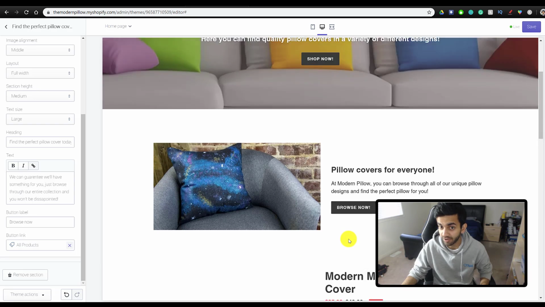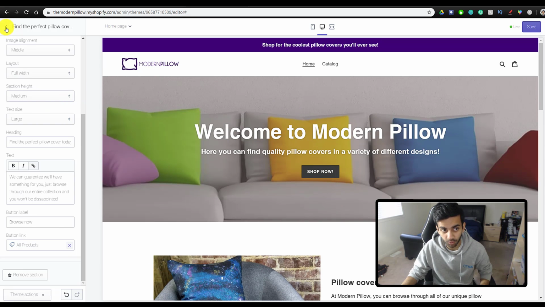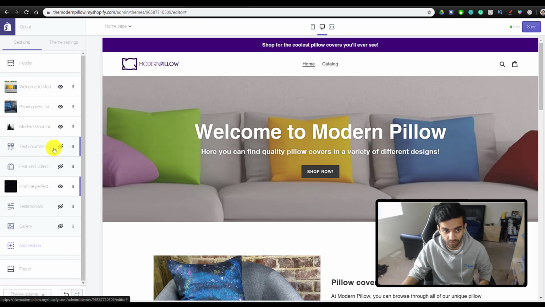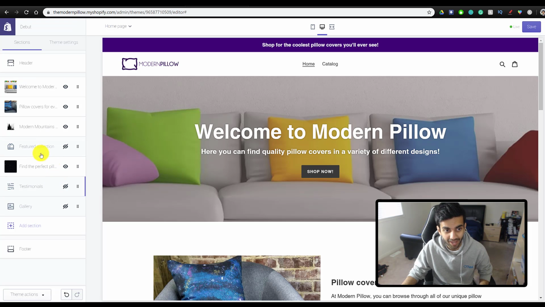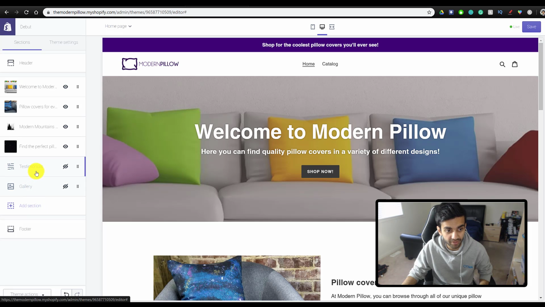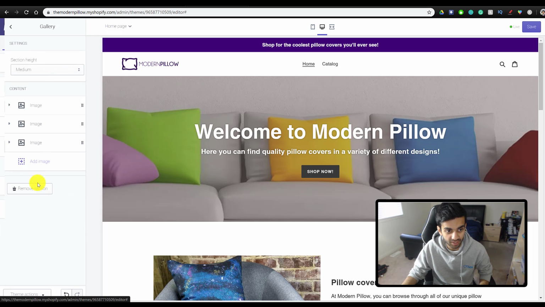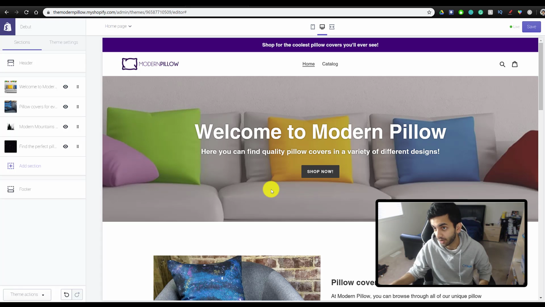This is obviously very rough, but you can take some time to explore the different sections. If you find the ones you don't like, you can hide them. And if you're positive you don't want them, you can click on them and click on remove section to remove them. So I'm just going to remove all the sections that we don't have. And this is the entire homepage.